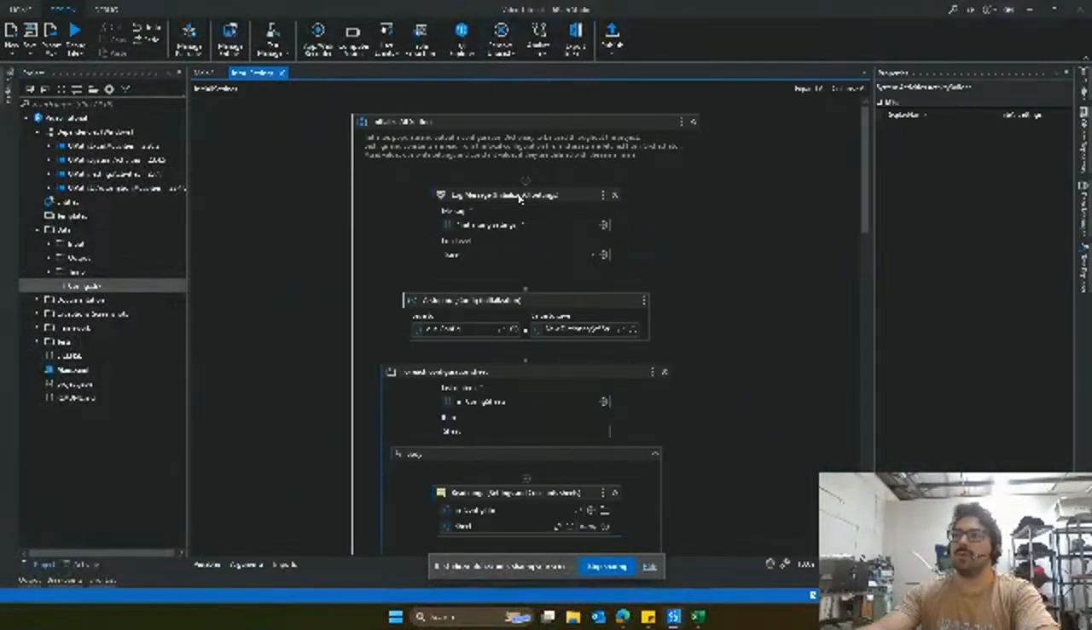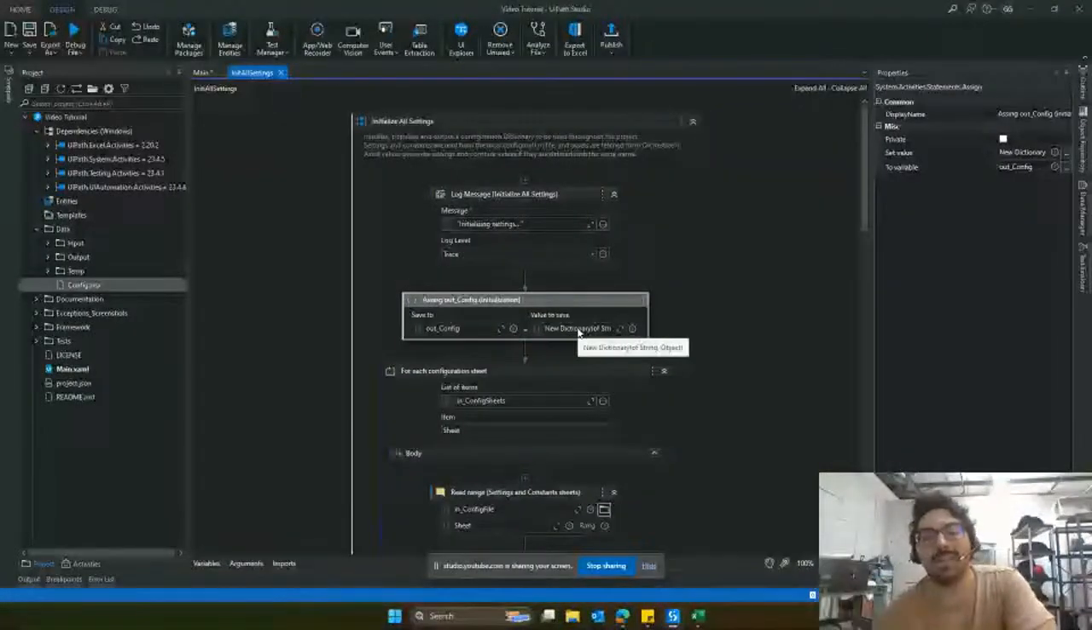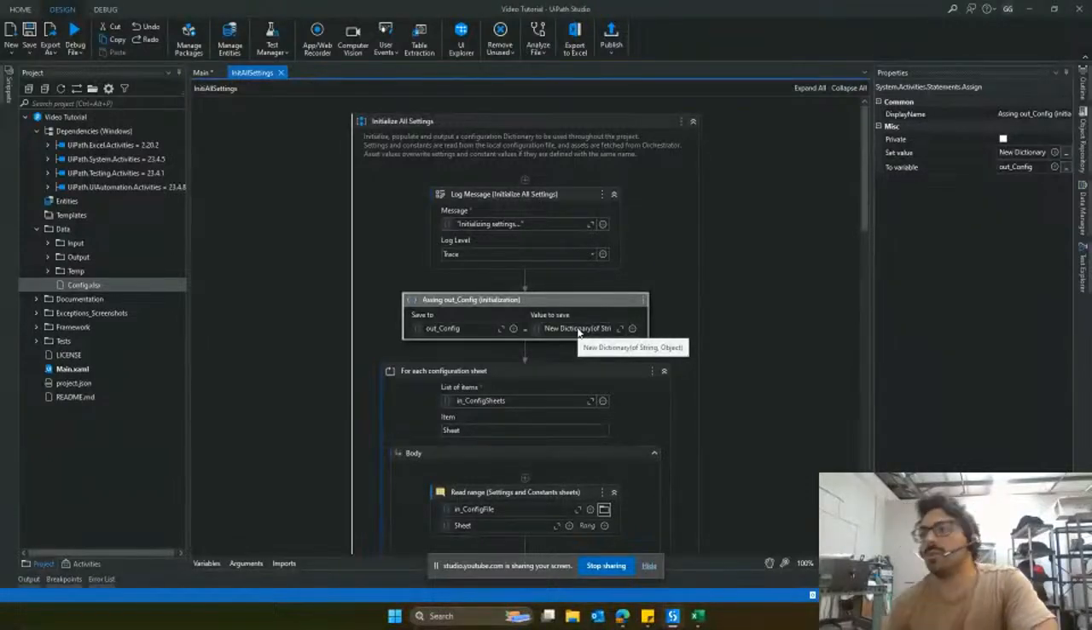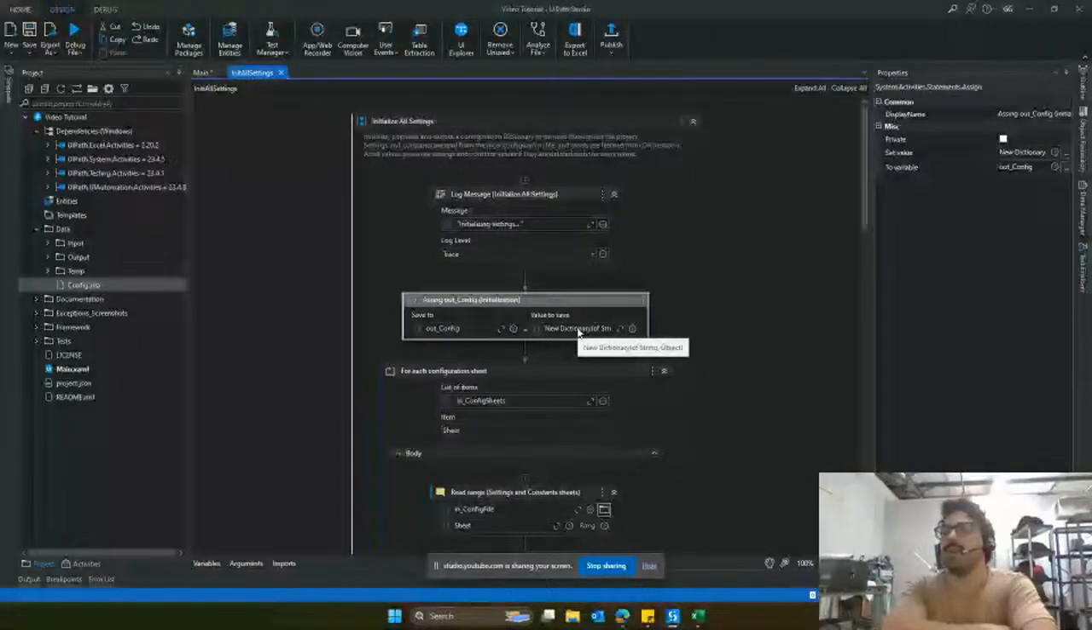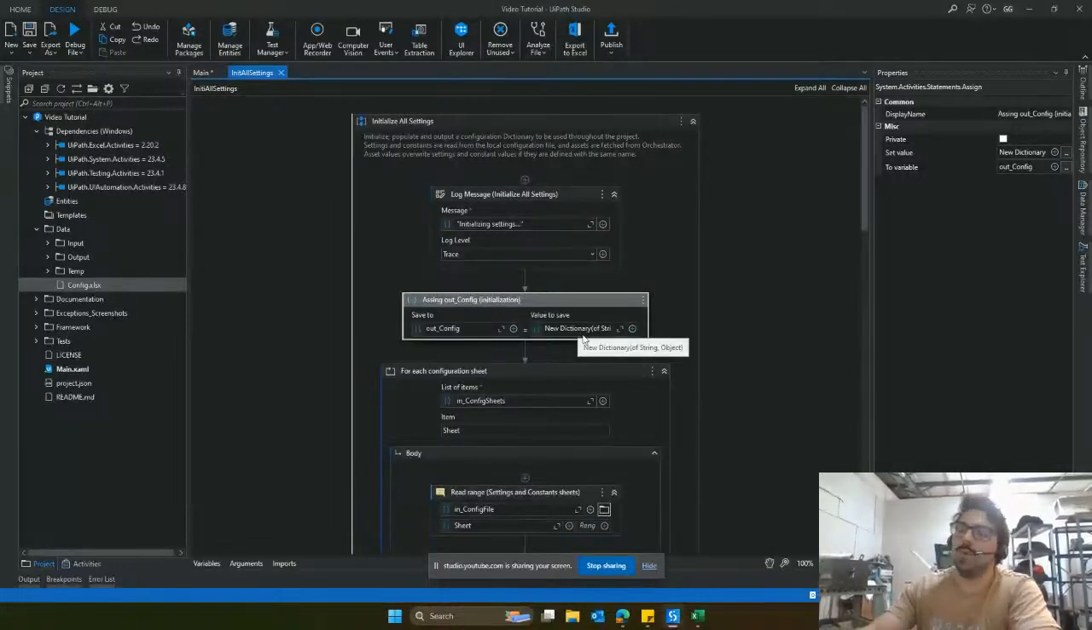As we dig into this workflow, we have a log here. We have our config that's going to be set to a new dictionary of string object. You have to do this for any type of data structure. So if you were to have a list or a dictionary or a hash set or a hash map, or any type of complex data structure, you want to have that initialized: out config equals new dictionary of string object. Or whatever it may be.